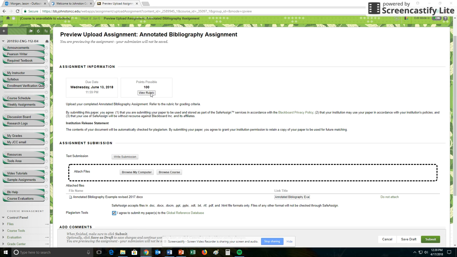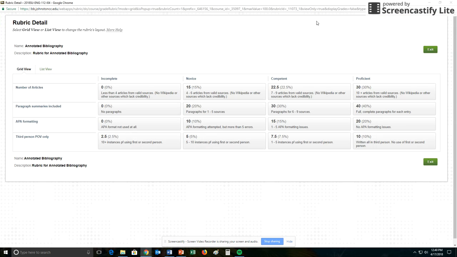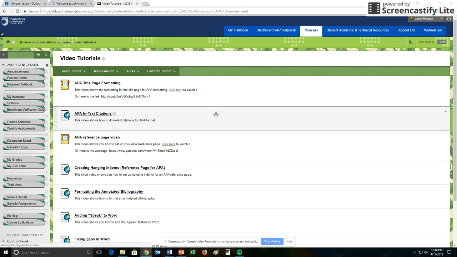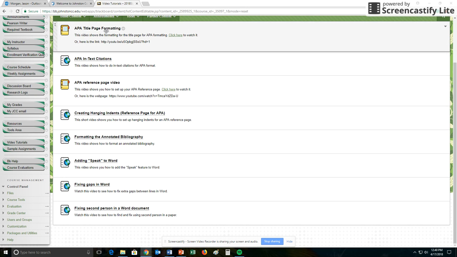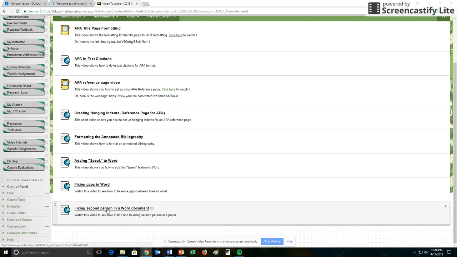To see how you get graded on this, you click on rubric, view rubric. Under rubric, you can see these are the different ways you're being graded. 10 articles from a valid source, 4 complete paragraphs for each source, APA formatting issues, written in third person. How do I make sure I don't have APA issues and written in third person? Well, that's a good question. If you go to the video tutorials, all these videos here show you how to format something in APA, and this shows you how to find and fix stuff like second person to make it third person.